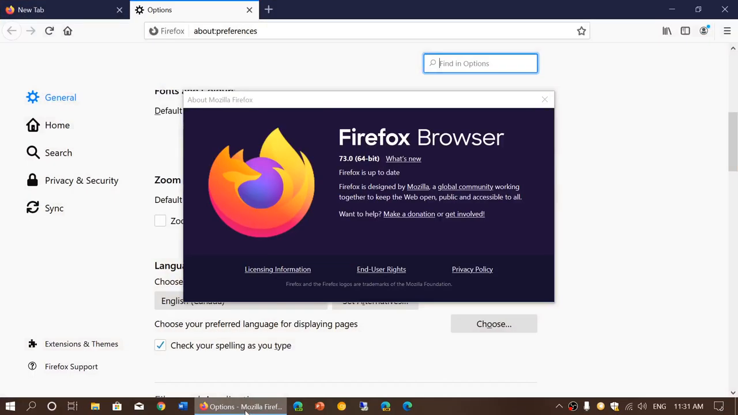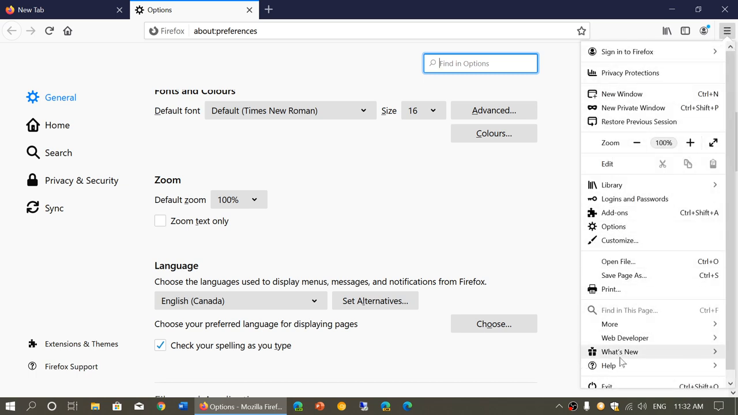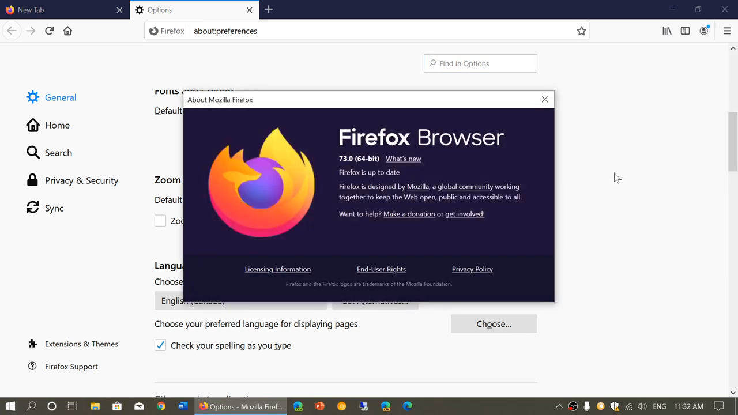How do you know if you have the latest version? Simply open your Firefox browser, go into the upper right corner, where there's a menu, and there you'll go into Help, and go into About Firefox. If you're not updated already, it will push you to the new version, version 73.